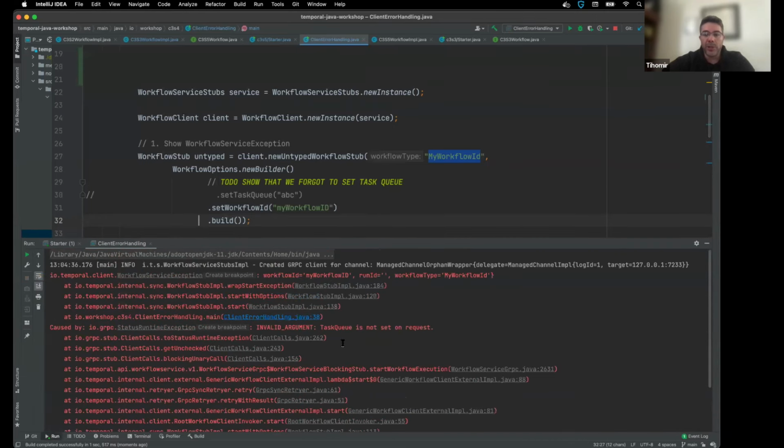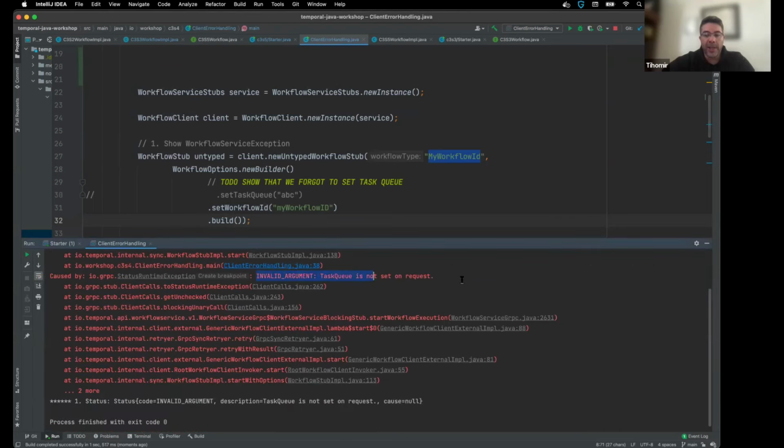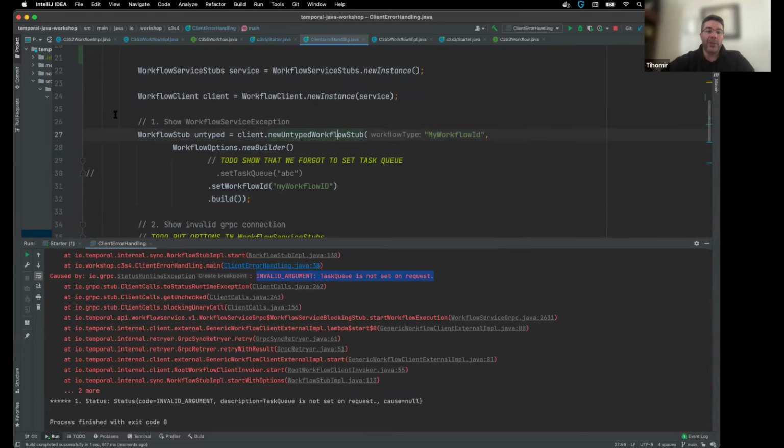All right, so the error that we got basically says task queue is not set on request. What we have here is we created a workflow stub for a workflow, but when we started this workflow, we did not set what task queue we should run on.